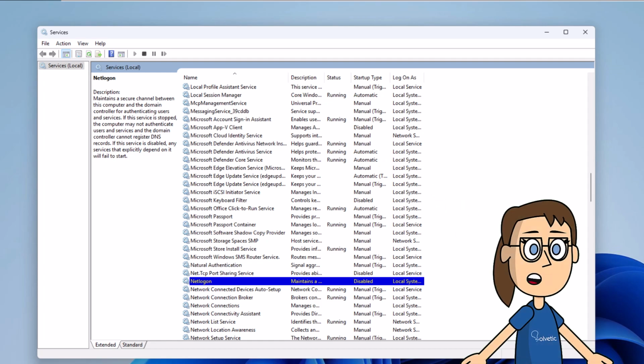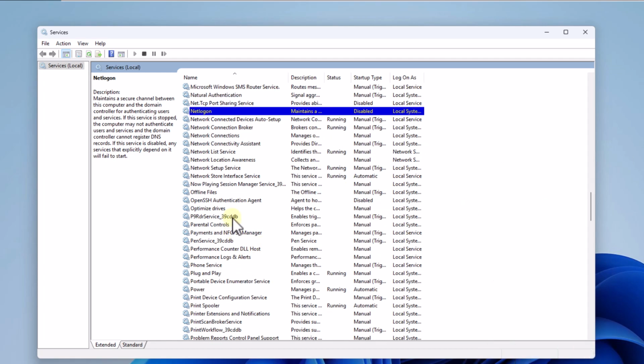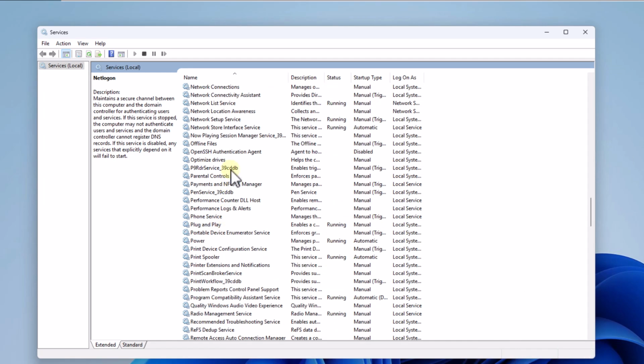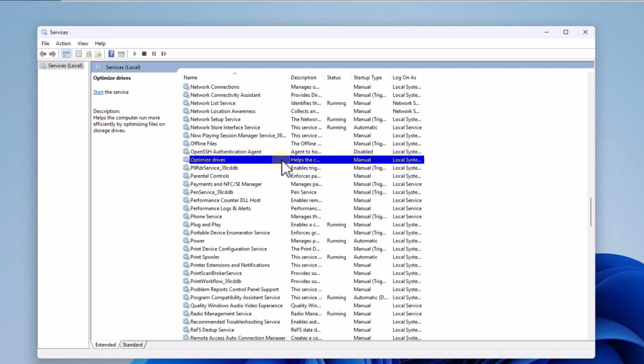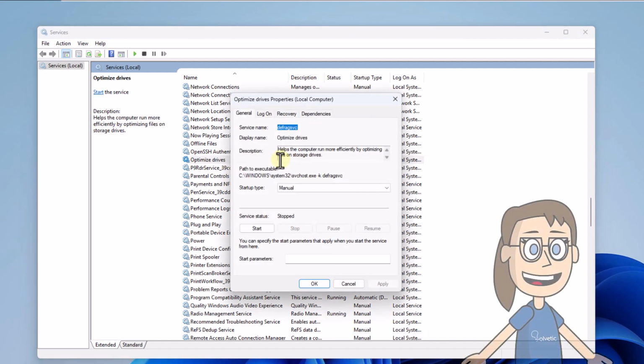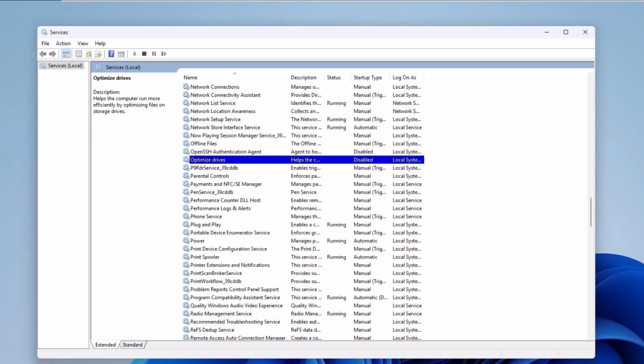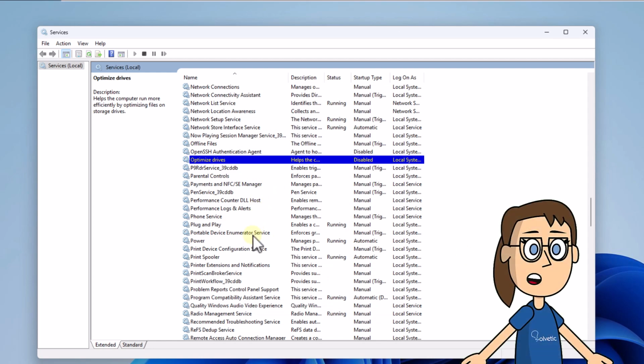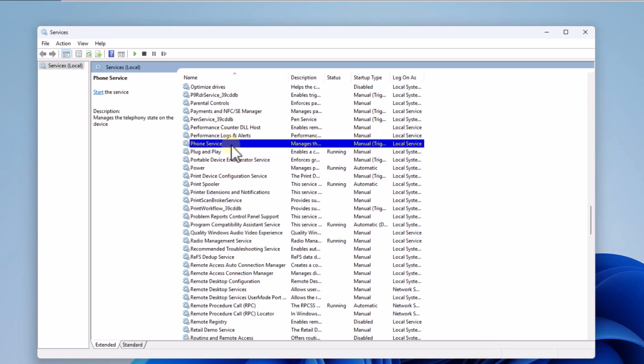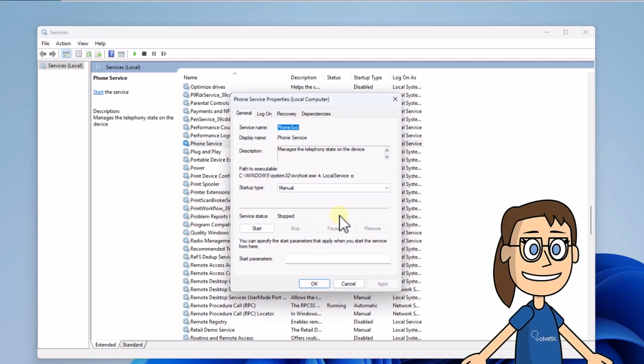The next service you will open is Optimize Drives. Then in the Startup Type field, click Disabled, click Apply and OK. After this, open the service called Phone Service. Define Disabled in the Startup Type field. Click Apply and OK.